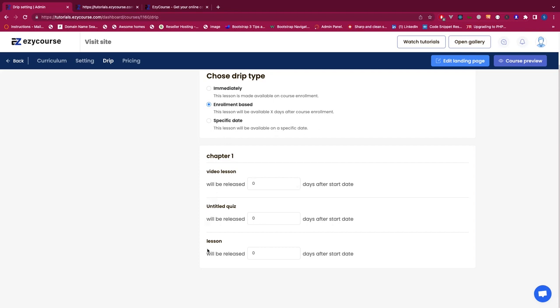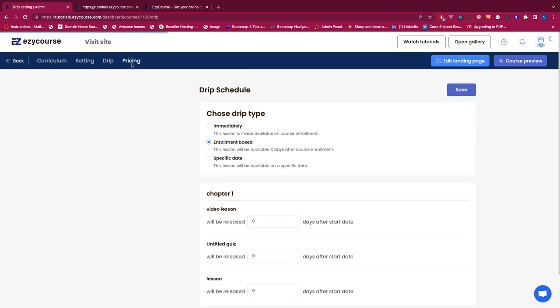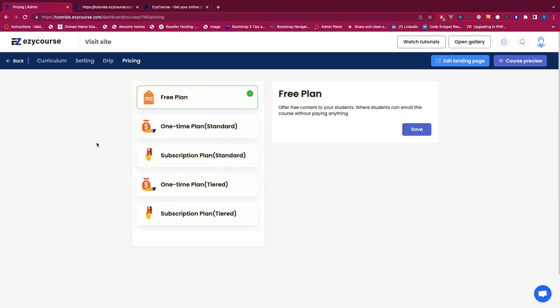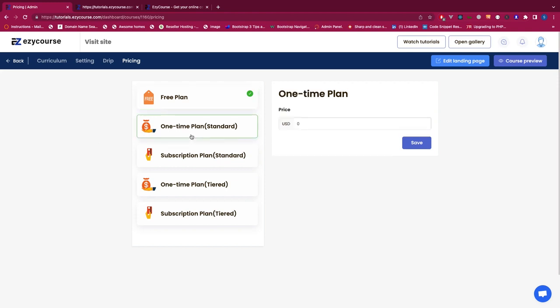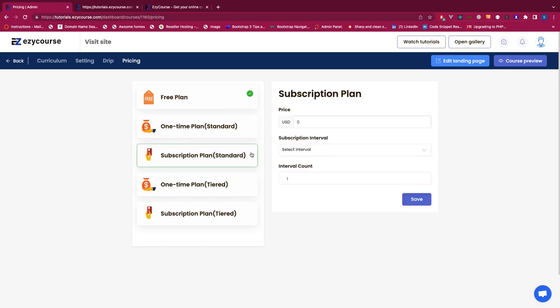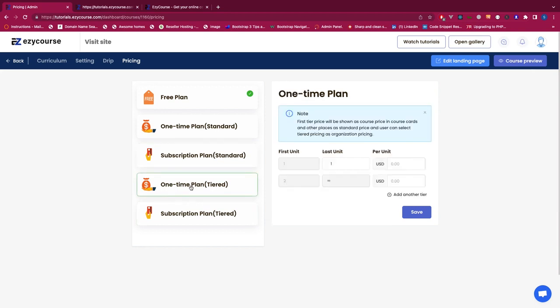Okay, and we have a pricing section, which is really important. So you could set up this course as a free one, or you can set up as a one-time. Okay, and you can set up a subscription pricing as well. You can set the interval of your course subscription: days, week, month, or yearly. Okay, and we have very nice options here: one-time plan, tiered pricing, and the subscription as well. So what is tiered pricing?